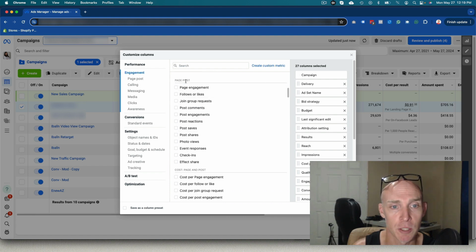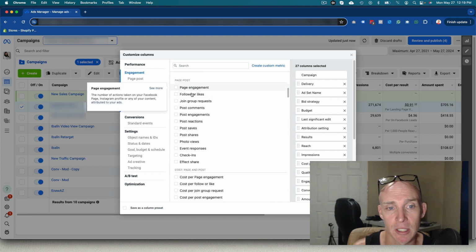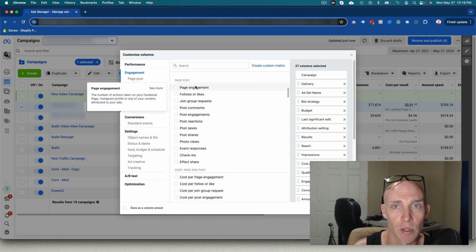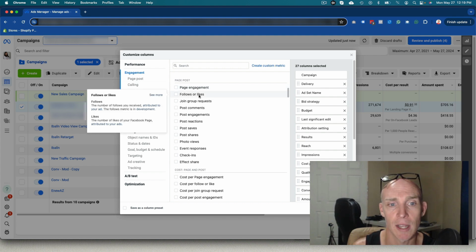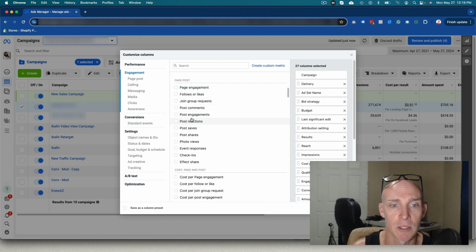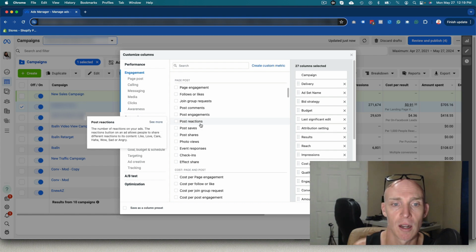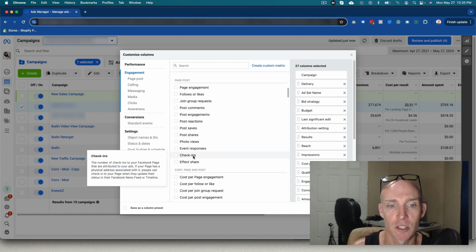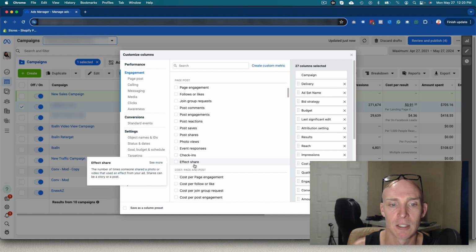Other things with page posts. So if you're tracking this, page engagements, follows, or likes that you're getting, join group requests. So if you're doing a brand awareness campaign or engagement campaign, obviously you want to see how many people are engaging, how many followers or likes you're getting, join group requests, post comments, post engagement, post reactions, post saves, post shares, photo views, event responses, check-ins, effects, and share.